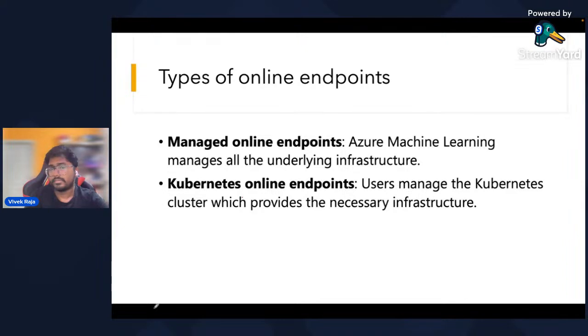Yes or no? Kitana says yes. Any other answers? I'm expecting a no. So Shanmugh Kumar also says yes, that you need to write a scoring script for both. Rahul says yes. So we are going to find out today whether it's really required or not. So most of the folks say yes. Are we going to prove them wrong or is it going to be correct? Let's see that.